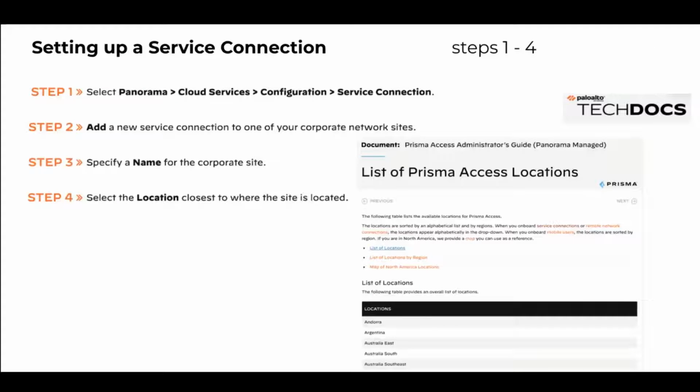Log into your Panorama, go to the Cloud Service Configuration section, add a new service connection, specify the name, and choose the location. It's recommended that you choose the location as near as possible to your data center or HQ, if you want to access resources or authentication services in your data center.